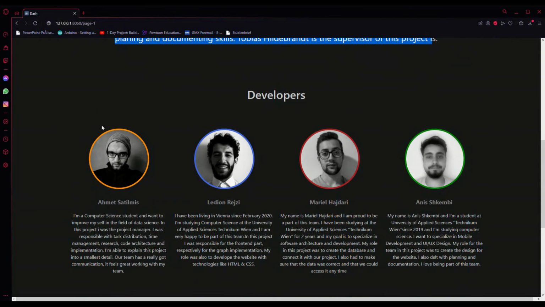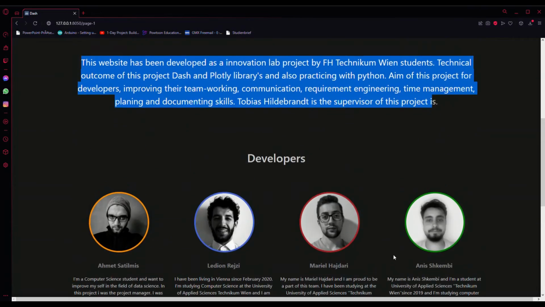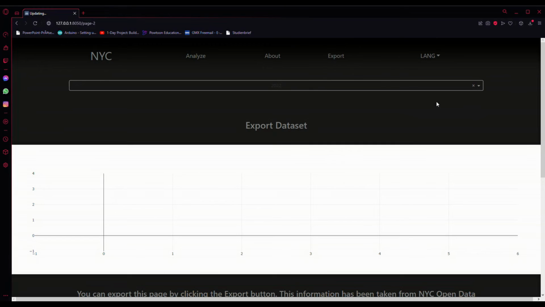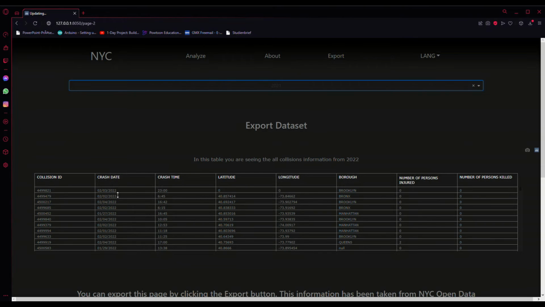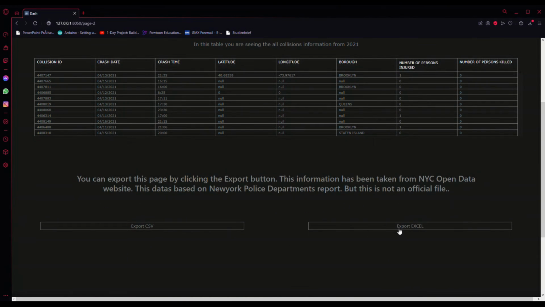Our last page is the export page. Again, we have a drop-down menu. This allows us to print the records on one page by year. Next, we have two buttons to export this dataset. So the user can export the records as a CSV or as an Excel file. And that's all for this semester.